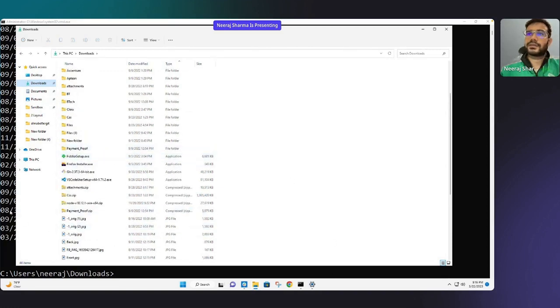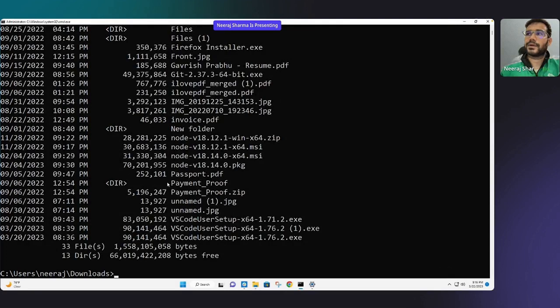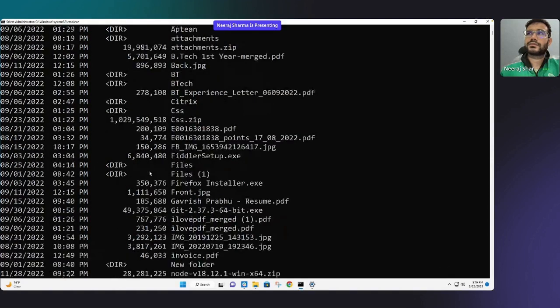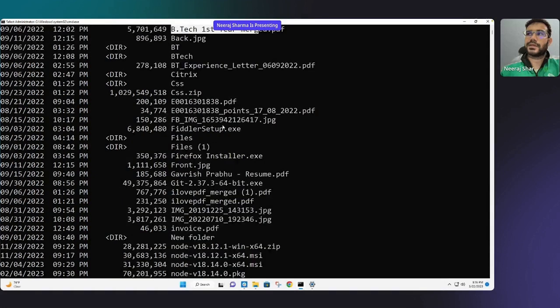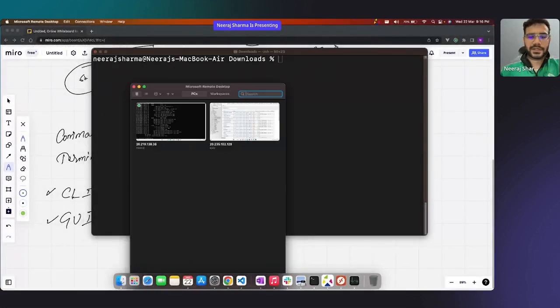Even that we have it here. You see that payment proof, correct? All that. See BTech first year merge and all that, BT experience letter and all that stuff. All that information is there.